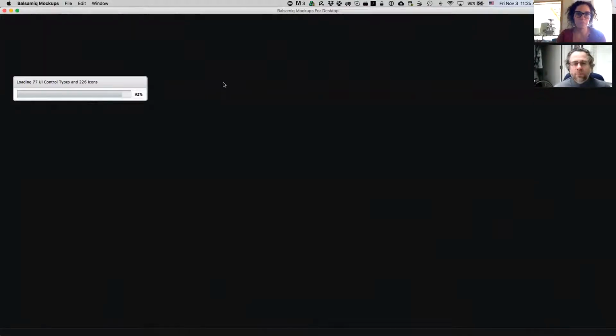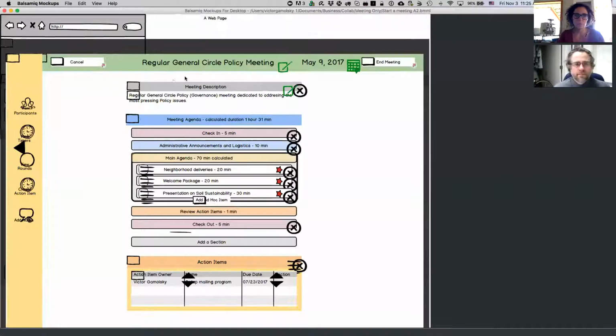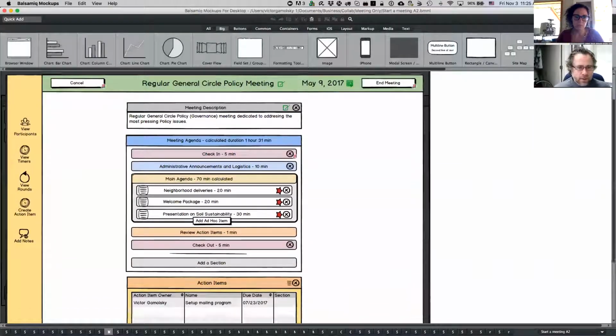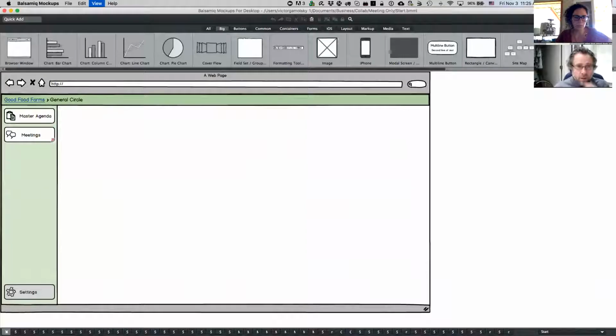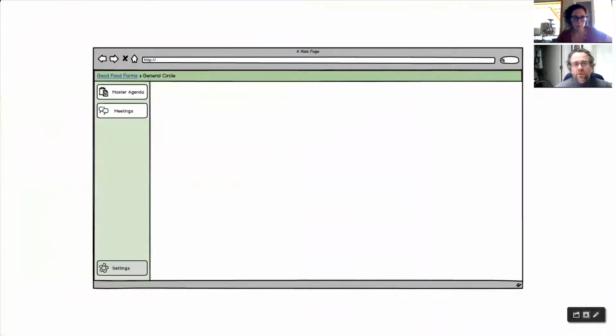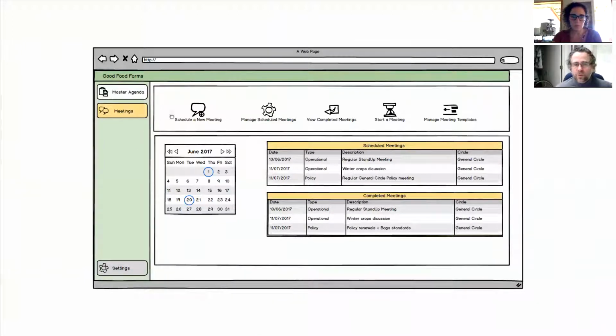So this is a mock-up tool called Balsamic. Let me show it from the beginning. There are 2 things here. There's a little tab for master agenda, which I didn't design, but I mostly work on meetings. So I'll show you how, in my mind, the meetings should be done. When you click on meetings, it gives you a choice. The general pattern was that here are the things you can do, and here's information about the meeting. By clicking on them, you get more information about the meeting. This is a calendar.